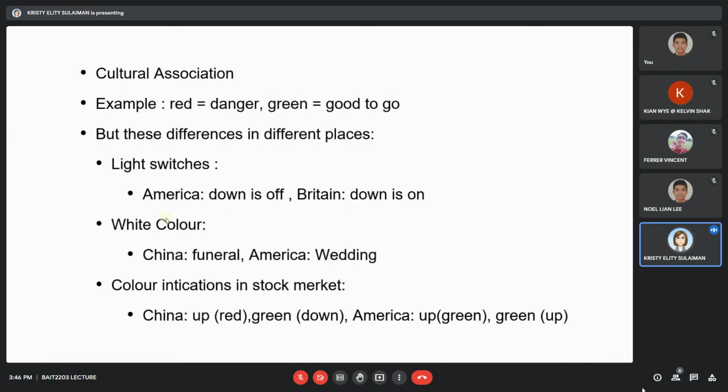You might have a different cultural association with your user. For example, in some places, when you look at the color red, you automatically think that it represents danger. And green, when we think about green, we think about a traffic light, right?